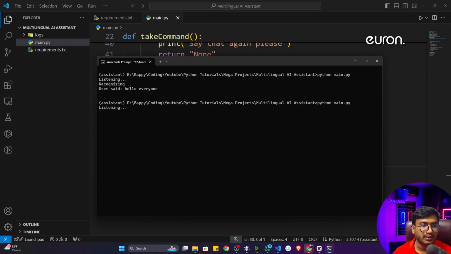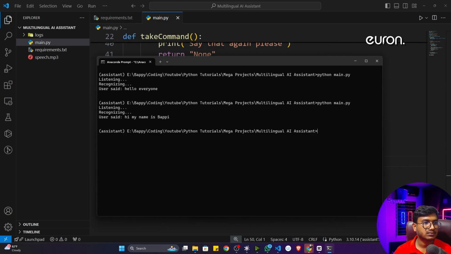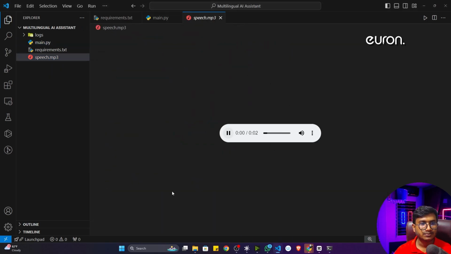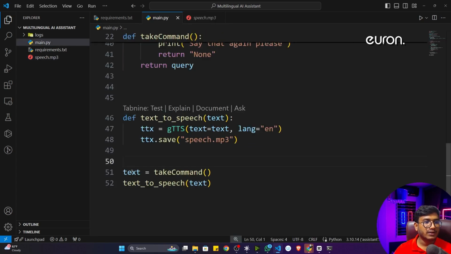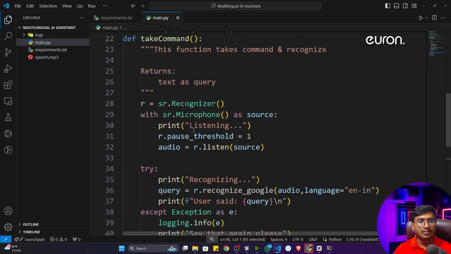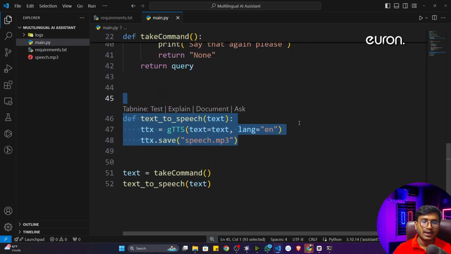Hi, my name is Bappy. Now see, "Hi, my name is Bappy" is saved inside this MP3 file. Now let me play it and show you. Hi, my name is Bappy. Got it? That means it converts this text to speech and saves it in an MP3 file. That is the idea. But previously it was directly speaking with the help of the pyttsx3 library, so both are different, you have to remember. Now we'll be using these two functions to take the command and convert any kind of text to voice. I hope it is clear.